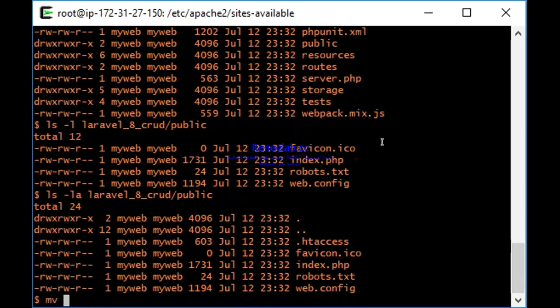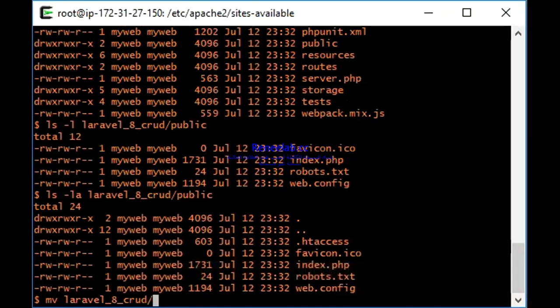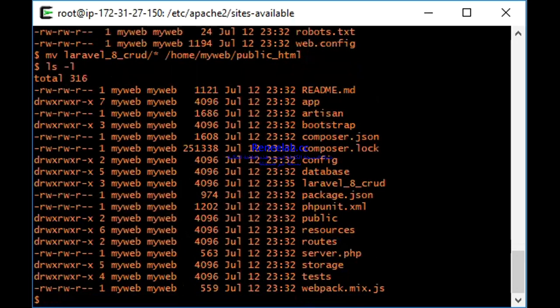So I'm going to move everything under this into my current working directory. The dot is specifying the current working directory, or I can specify /home/my-web/public_html. I could do it this way, I could do it the other way. So let me just do this. If I do this now, you notice all the files and folders are now in public_html.